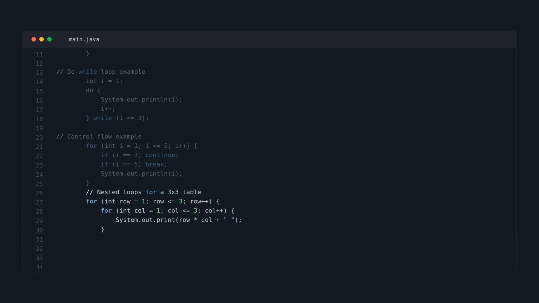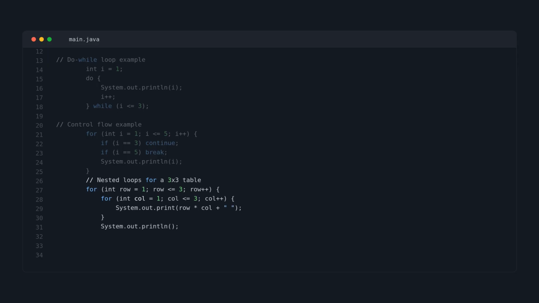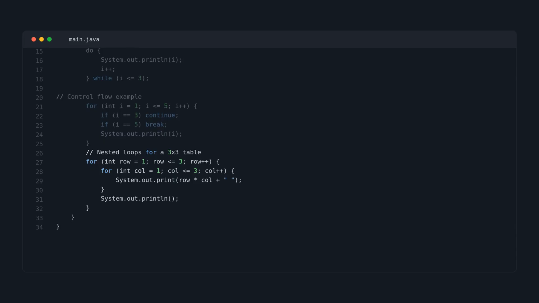We close the inner loop block here to finish that row. Next, we call println to jump down to the next line, which pushes the cursor forward. We close the outer loop next, and finally we close main and the class itself to finish the file.